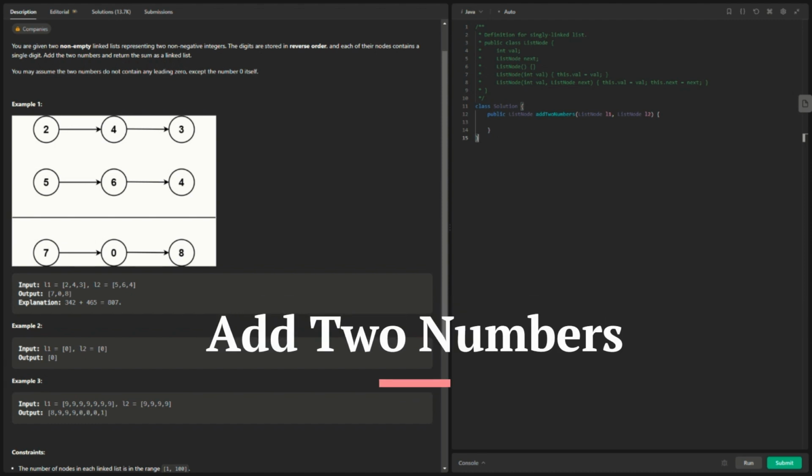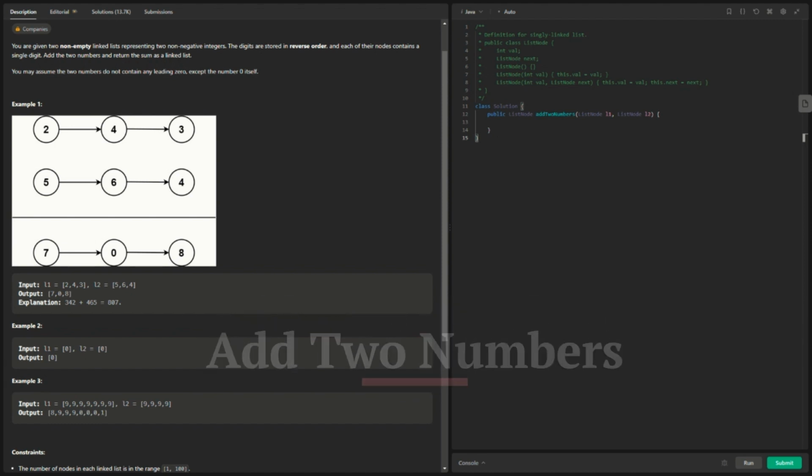In today's video, we are going to solve an exciting coding problem from Leetcode. The problem we'll be tackling is called Add Two Numbers. It is a popular problem that tests your skills in linked lists and arithmetic operations. So let's dive right in.